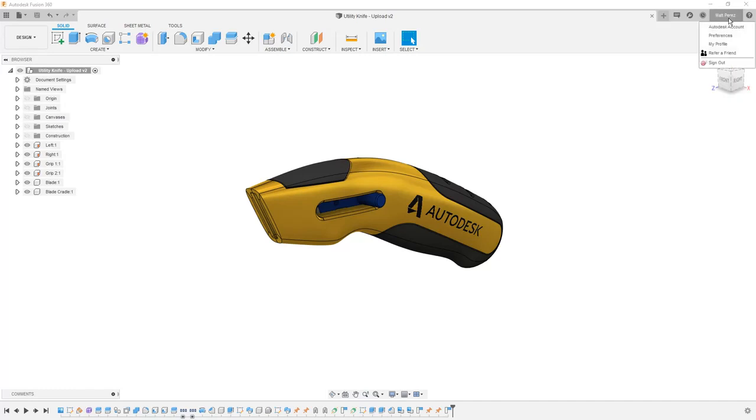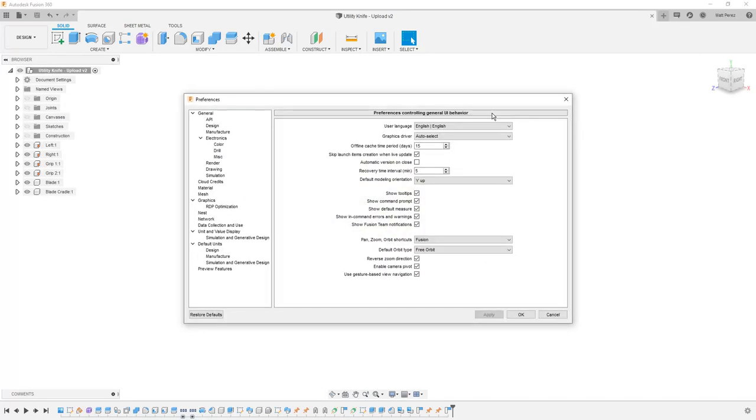The next drop-down contains your user preferences and access to your profile. I'm going to select Preferences as this is a great place to take a look at some of the options in Fusion 360. I'm using the default Pan, Zoom, and Orbit shortcuts set to Fusion 360. But if you're not comfortable with the Fusion layout, you can take a look at some of the others and see if they're more comfortable for you.